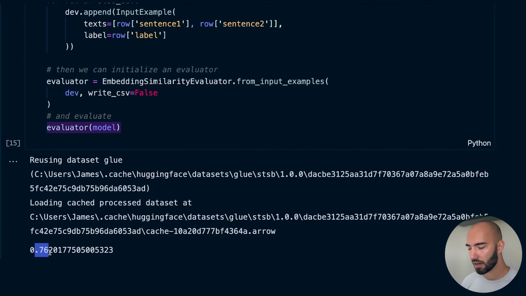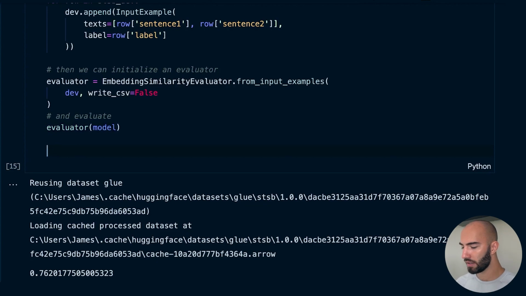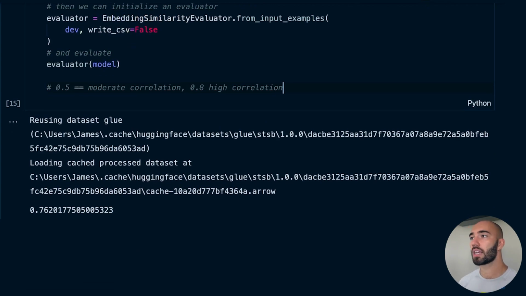You can think of something like 0.5 as kind of a moderate correlation, and 0.8 as a high correlation. So that's pretty good. Okay, and for the final quick part, I just want to have a look at the other performances that I found.